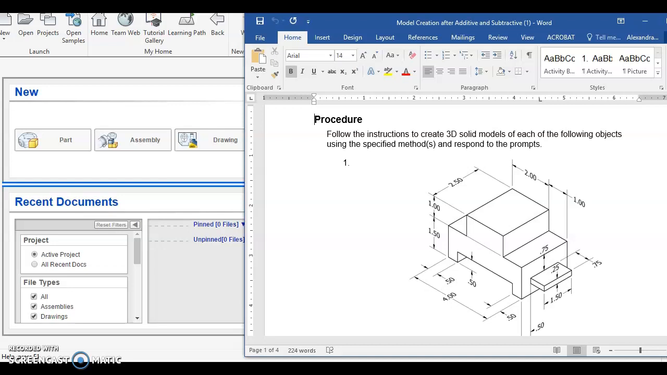Hi, today's activity is going to be to finally get to use Inventor. We're going to be using additive and subtractive processes to create some figures. So on your Canvas website, you're looking for the document that says Model Creation after Additive and Subtractive. And this is the first item we're going to be creating.